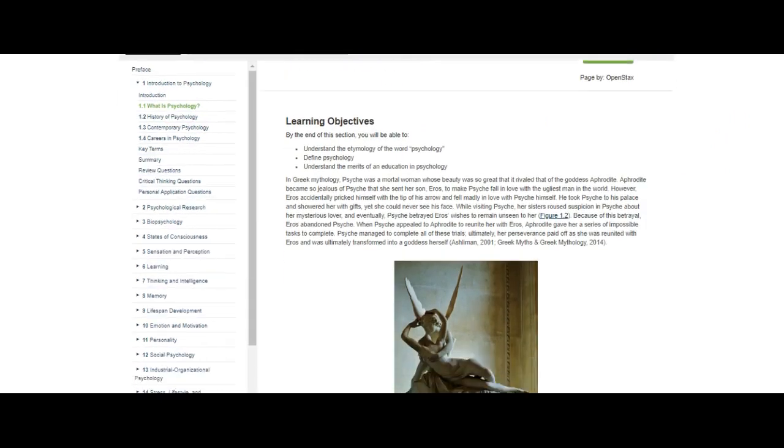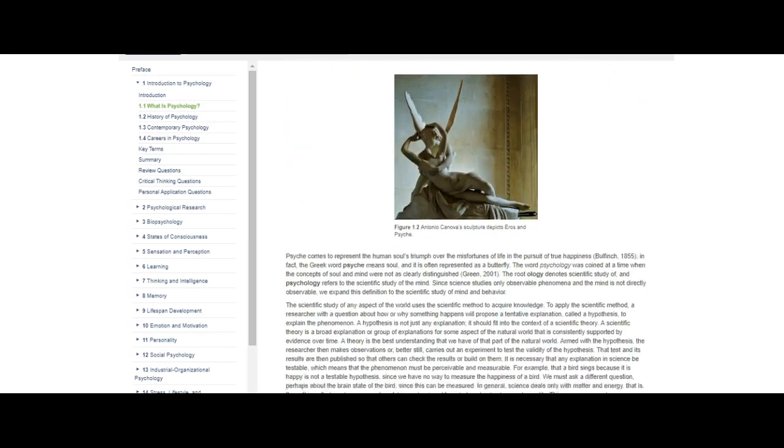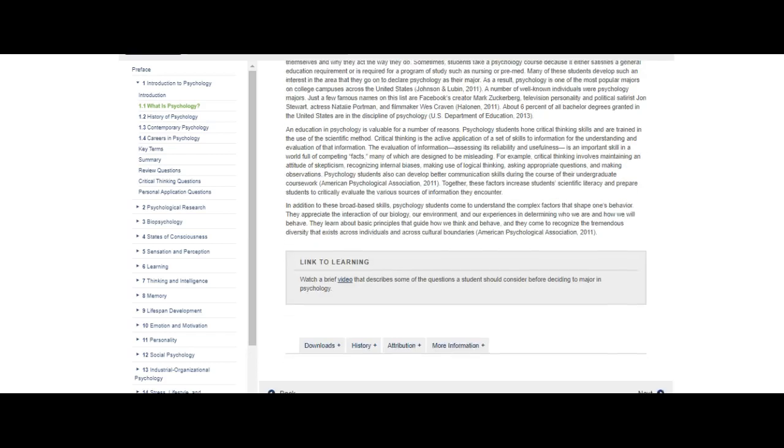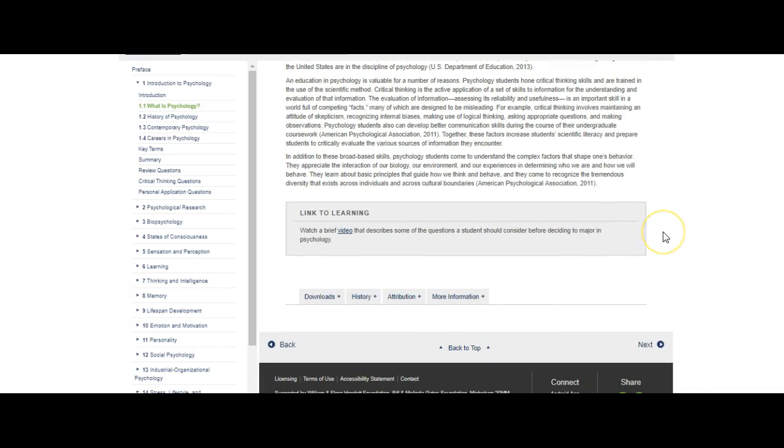It'll go over the different learning objectives for the section, and it will also provide different links to learning. So in each section, there might be something like watch a brief video that describes some of the questions a student should consider before deciding to major in psychology. Let's look at a different module here.